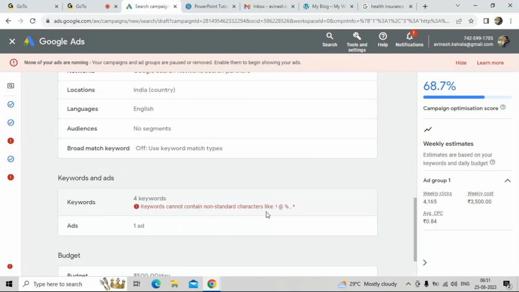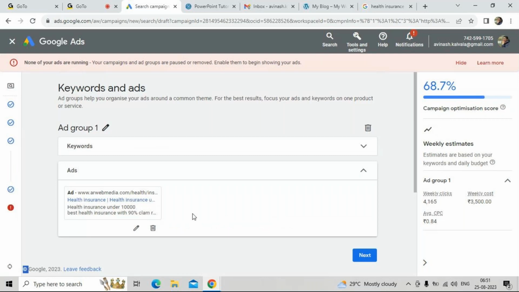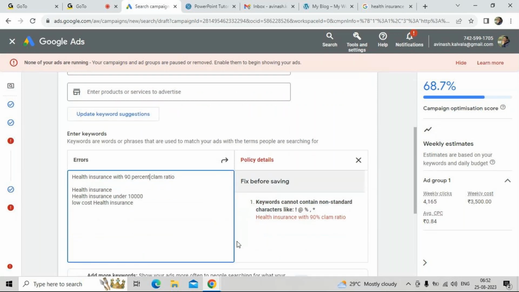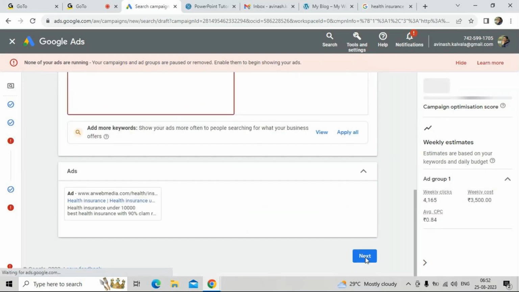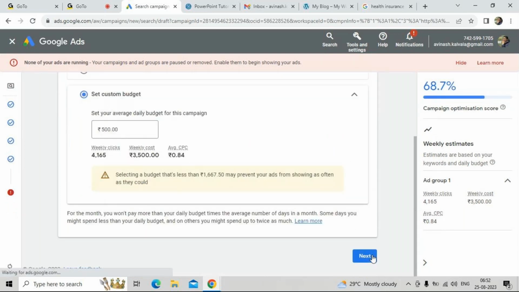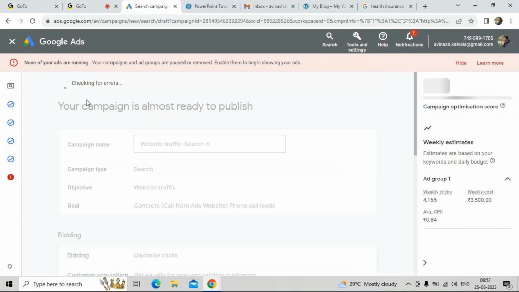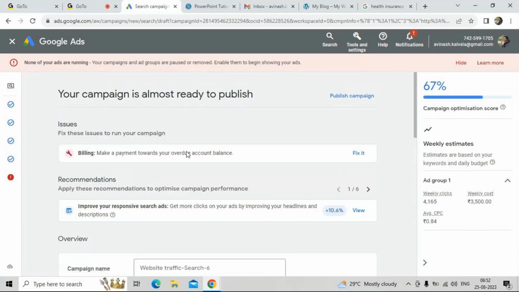Keywords, why we have this? Okay, we have given percentage. 19%. So this was an error. Okay, billing part is there.